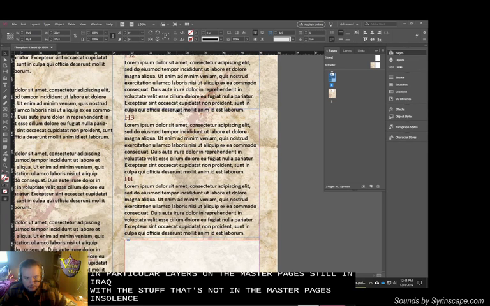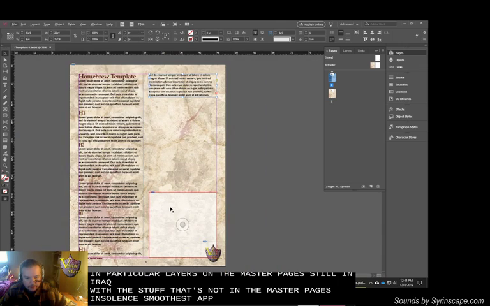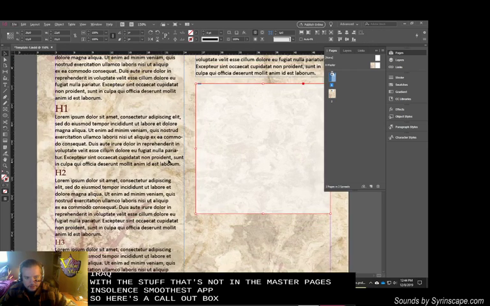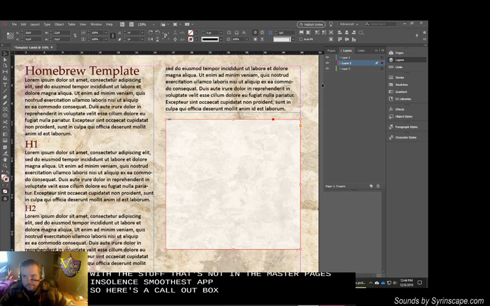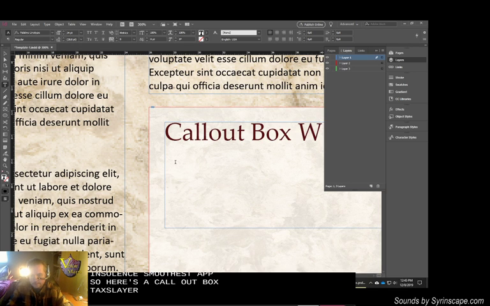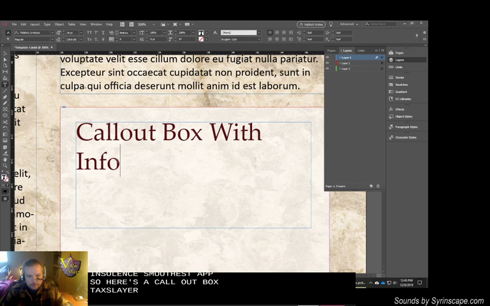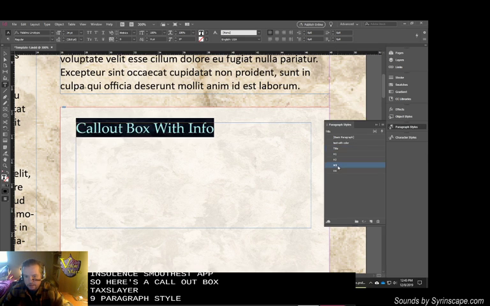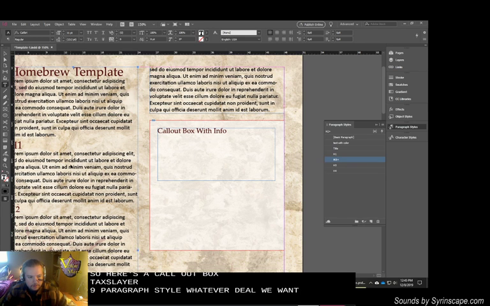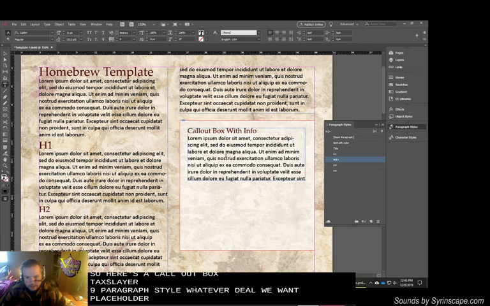All right, so let's move this up. So here's a callout box. Paragraph style, whatever deal we want. Grab some placeholder text here.